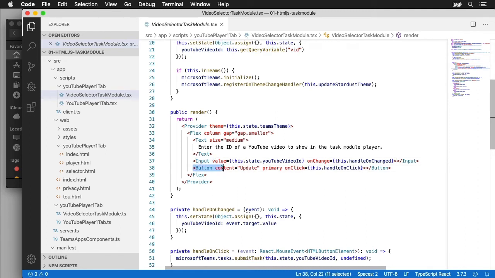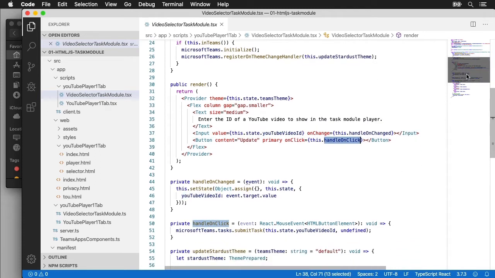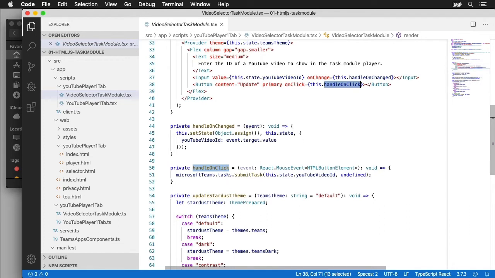And when I select that button, so when I change the value of this ID and then click the update button, what's going to change here on the on click is I'm going to call microsoftTeams.tasks.submitTask for the task module, passing in an object. In this case, I'm just passing in a string. You'll see in a future demo where I'm passing in an entire object.